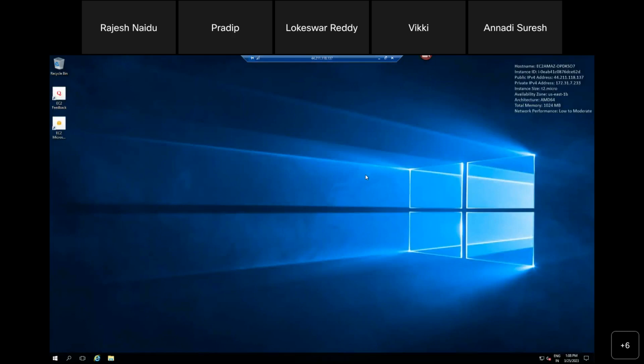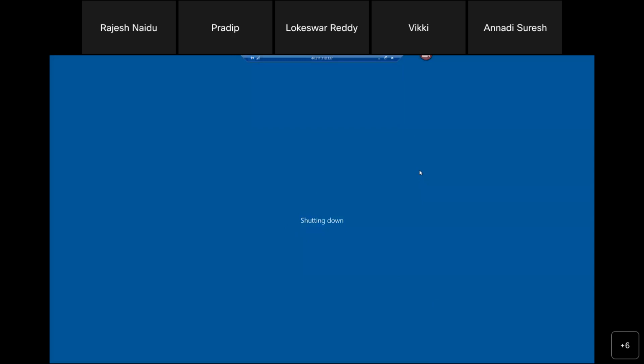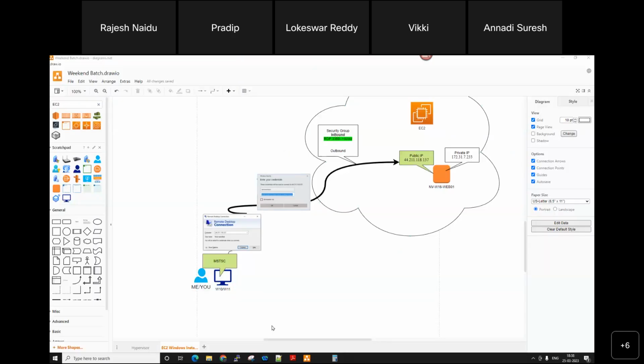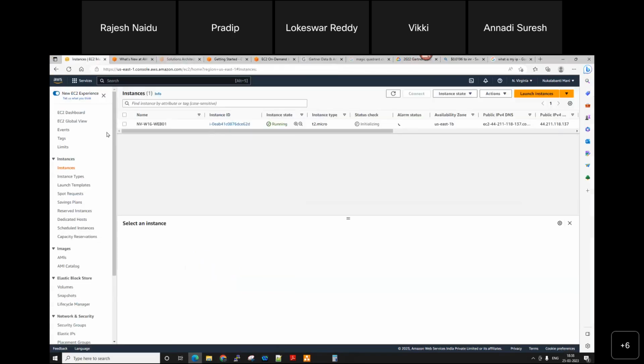So successfully created. Once your practice is done, you can go to start, power, shut down the machine. Please shut it down. Make sure that when you leave for the day, wherever you're practicing, you go to the EC2 console and check whether the instance is stopped or not. That's very, very important. If you leave the power on and join the next day and find the server still turned on, you are unnecessarily wasting your free tier limitation.